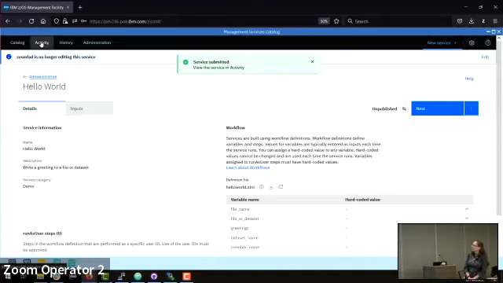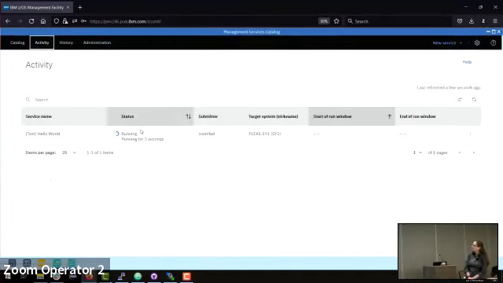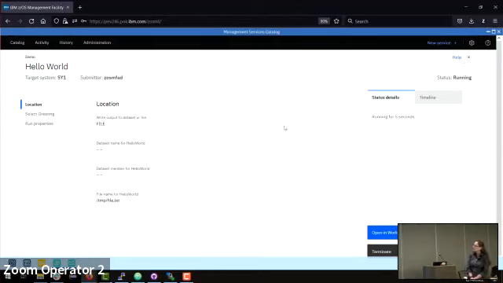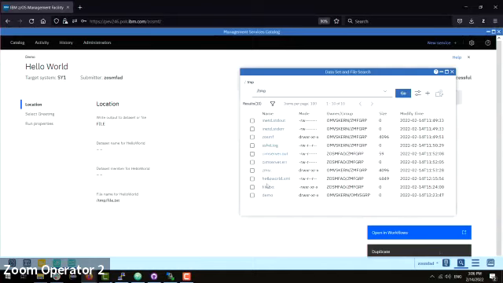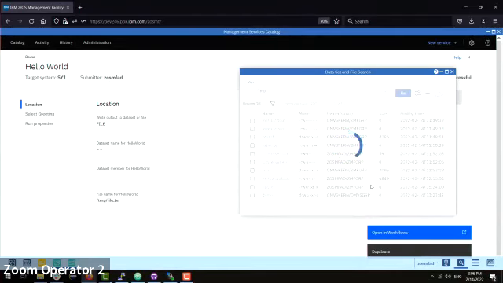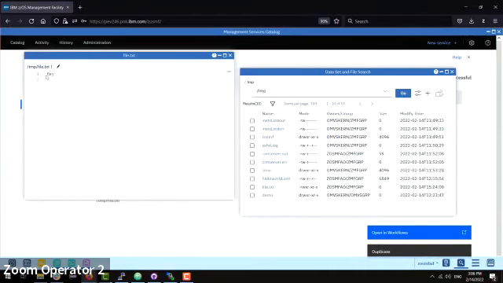We can check on how it's doing in the activity tab. And we can see that it's already been completed. And see that we used file.txt, so we can open our file explorer real quick. Check out file.txt and see that our greeting was written into our file. Perfect.